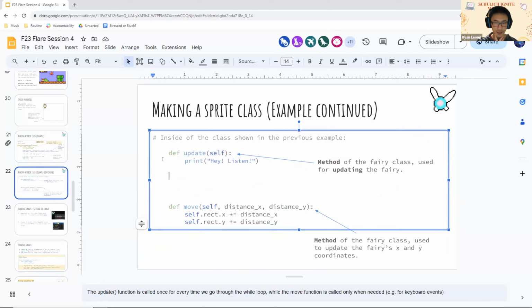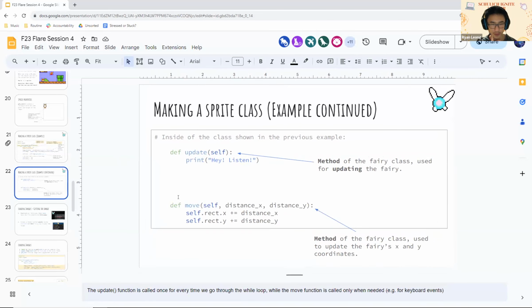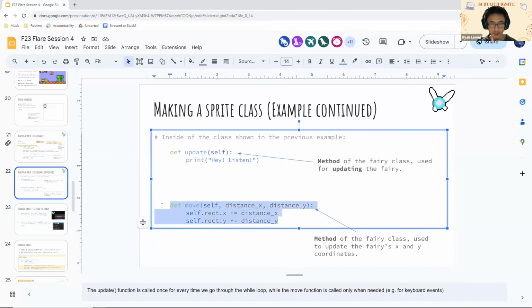I already mentioned the update function, which is a method that all pygame.sprite objects will have. There's a caveat: the update function is called once every time we go through the loop, while other functions you can call based on, say, keyboard events.